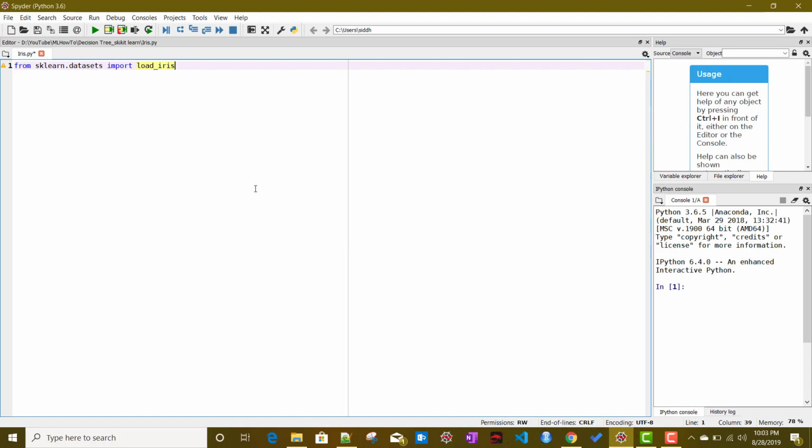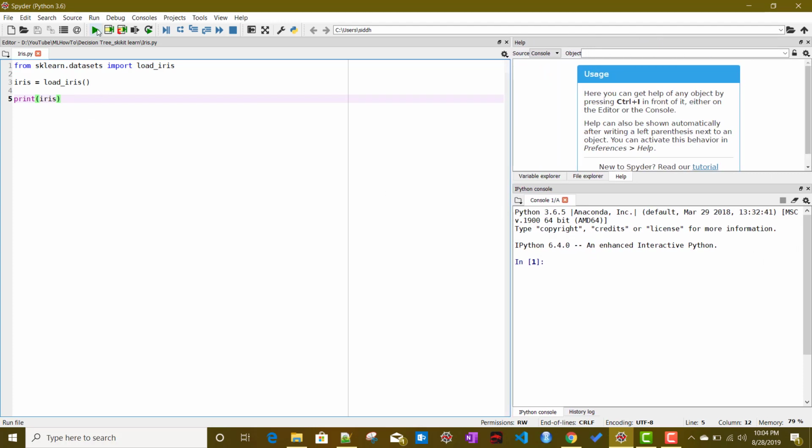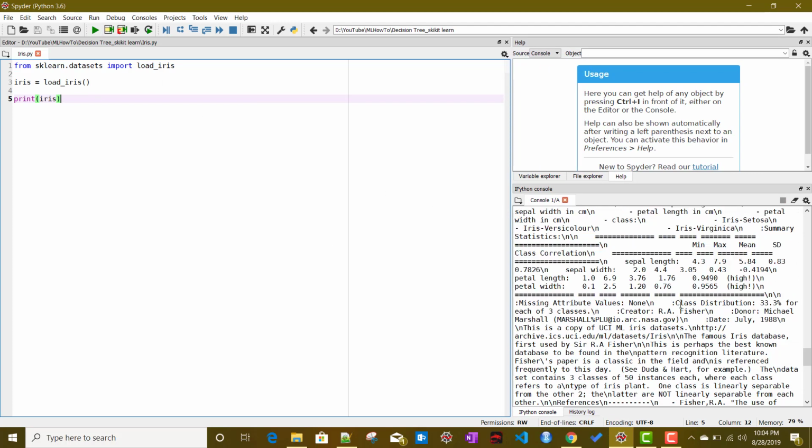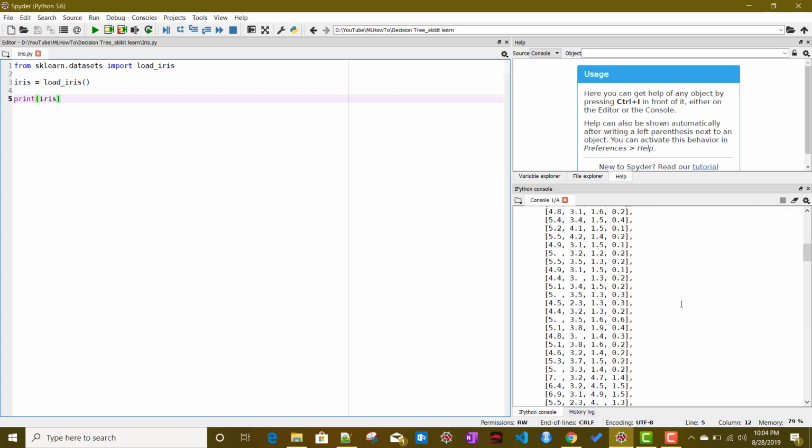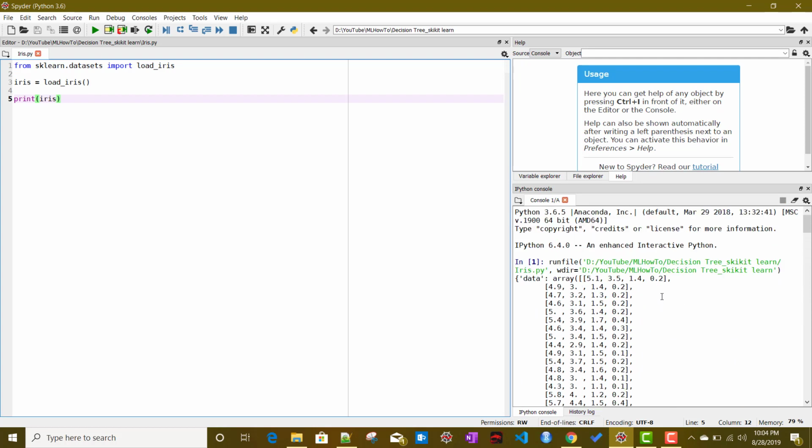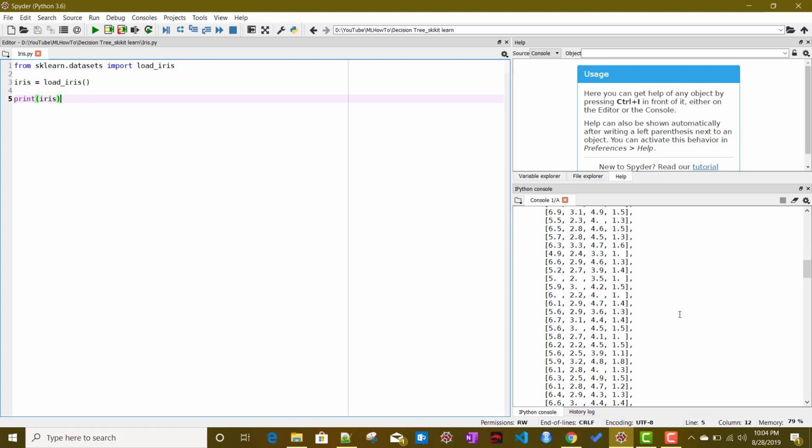Now just to see whether it is able to load the iris data or not, we will first see the iris data. If we call the load_iris method, it should load the data. If I print iris over here, it should print that dataset. If you see, it's basically printing the whole dataset as well as the names.